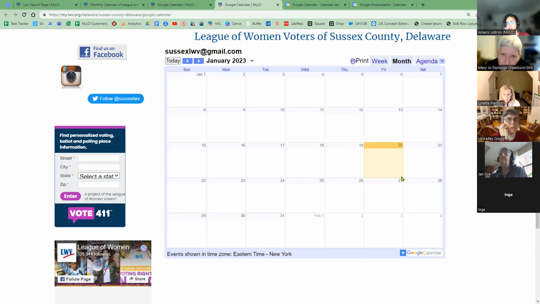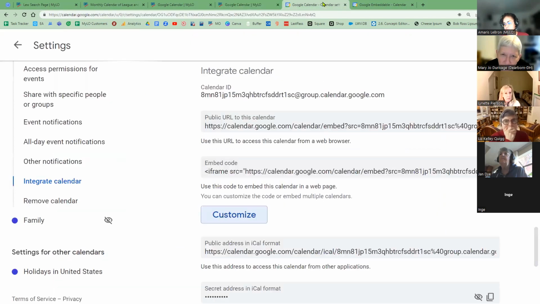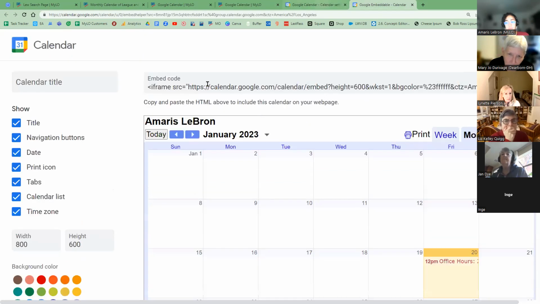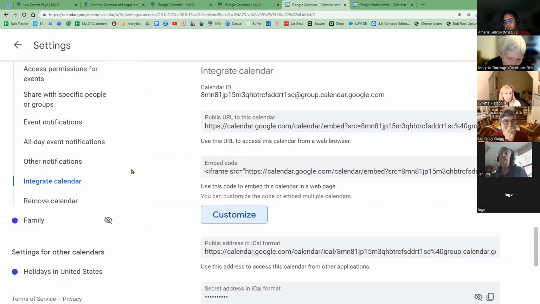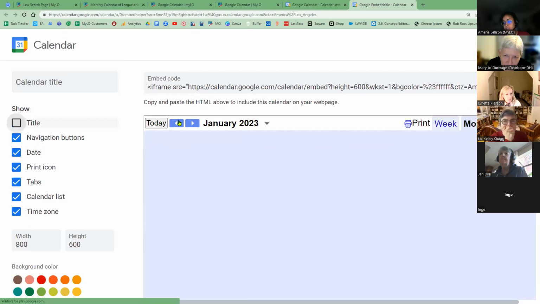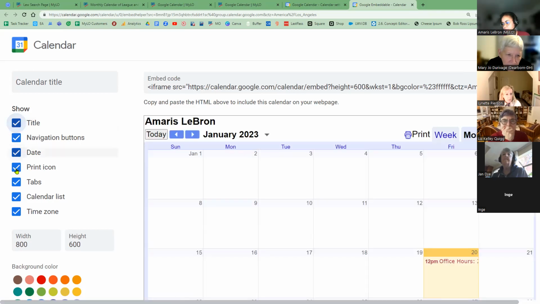I don't recall, and I don't know if we got into the customizable settings last time, but if you did want to customize some things before you insert your embed code, I was here under integrate calendar, and I just clicked the customize button under the embed code. And this is what we get here. The title looks like the title of your calendar. So yeah, you could play around with these.